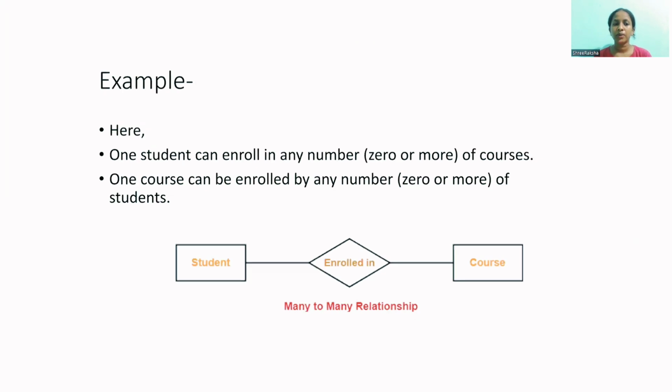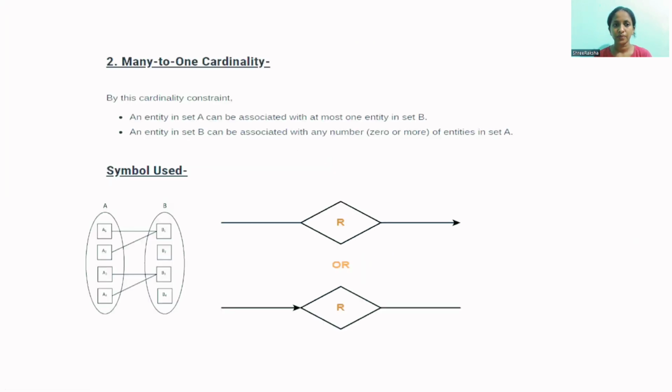Let's see an example. One student can enroll in any number of courses. One course can also be enrolled by any number of students. This is an example of a many to many relationship.